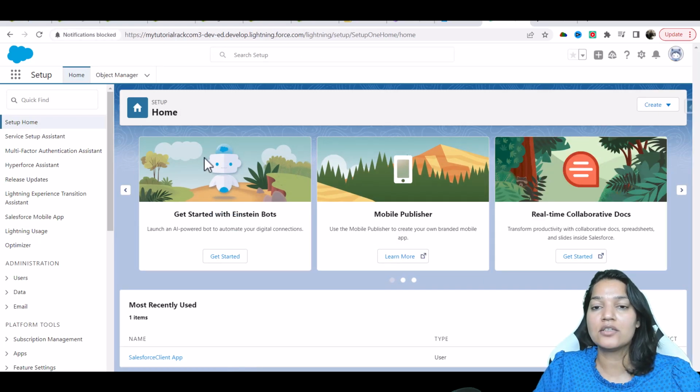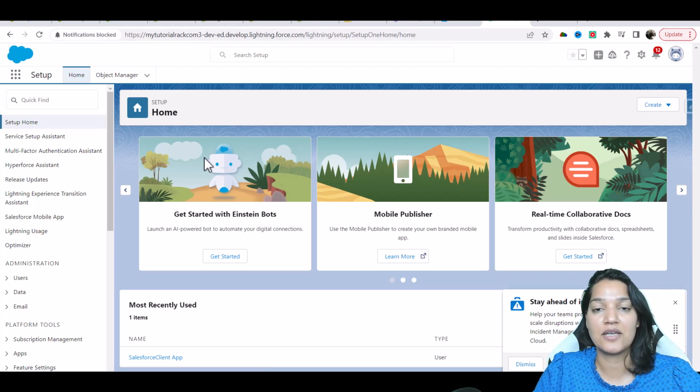So all the things that we did through Postman, we are going to mimic the same in this particular account as well.